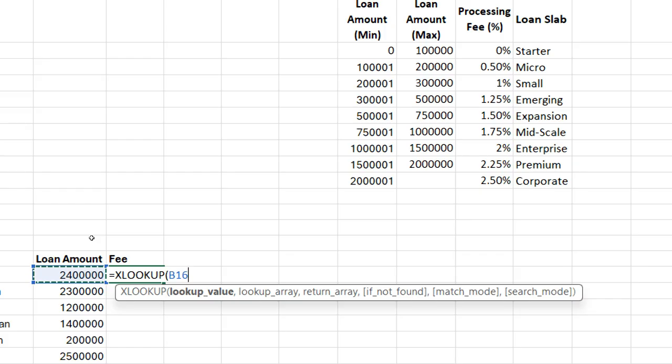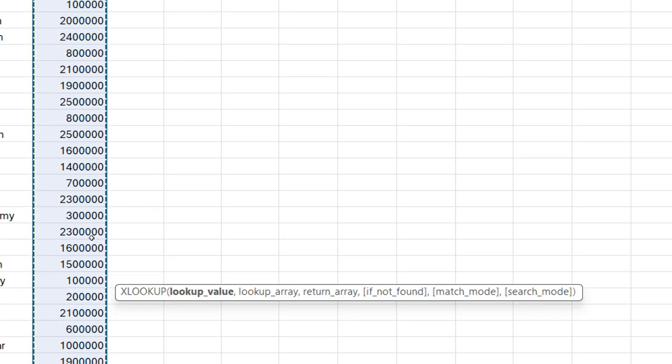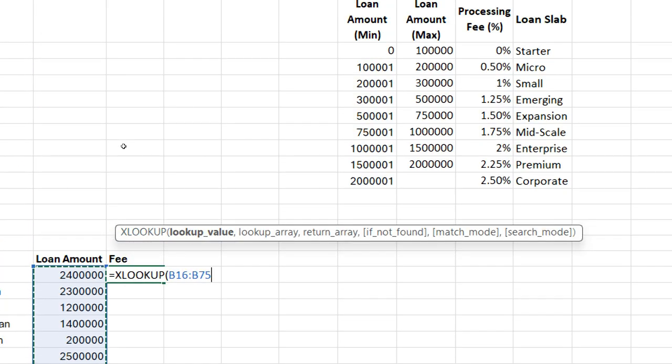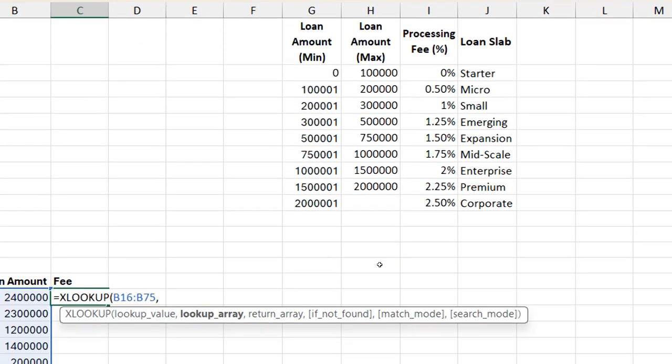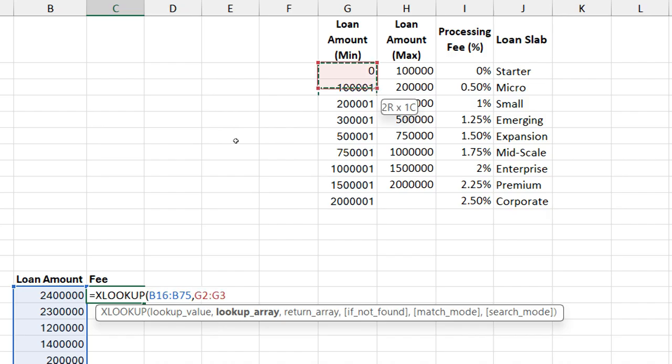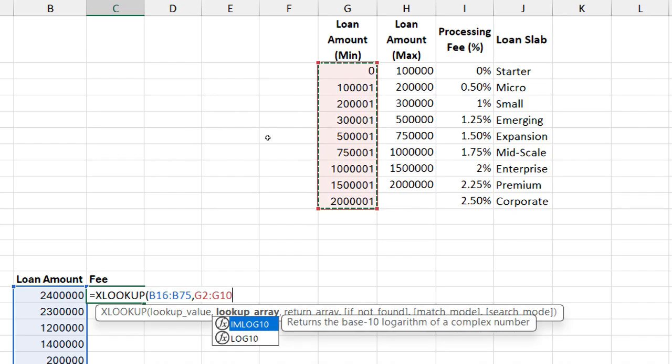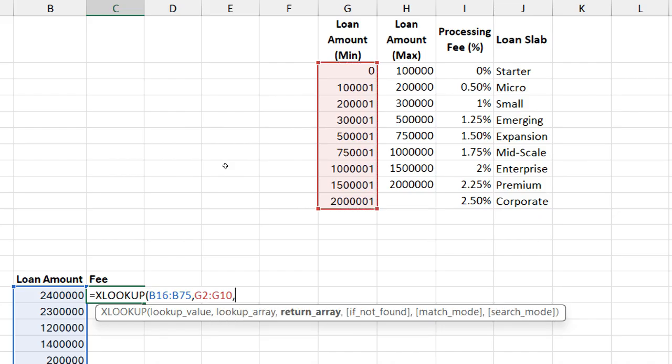Lookup value, XLOOKUP, select the entire range of my input. My input is the loan amount, comma. Lookup array, which is my lookup array? Which is the lookup array here? This one. Okay, this is my first input, comma. Which is the output? Processing fees. I need the output as processing fees. Input is the loan amount. Output is my processing fees.